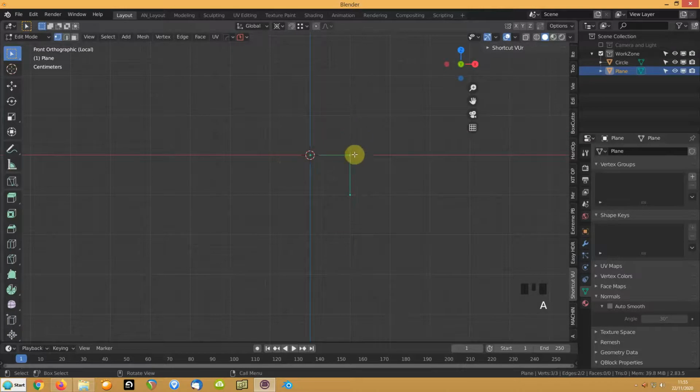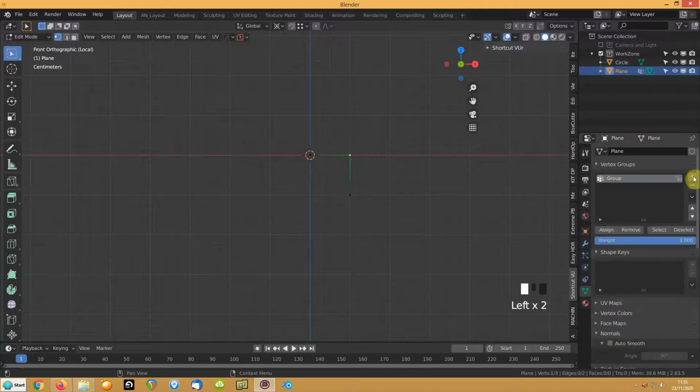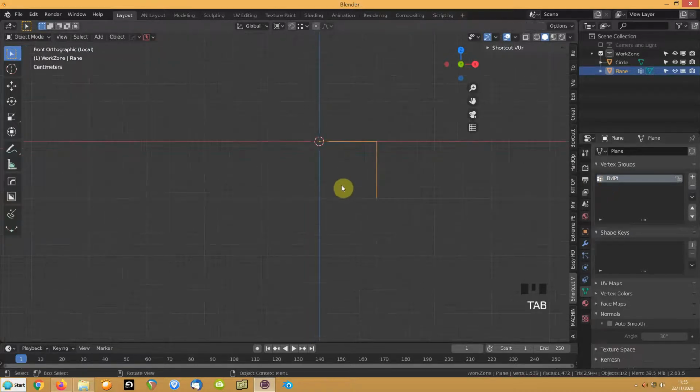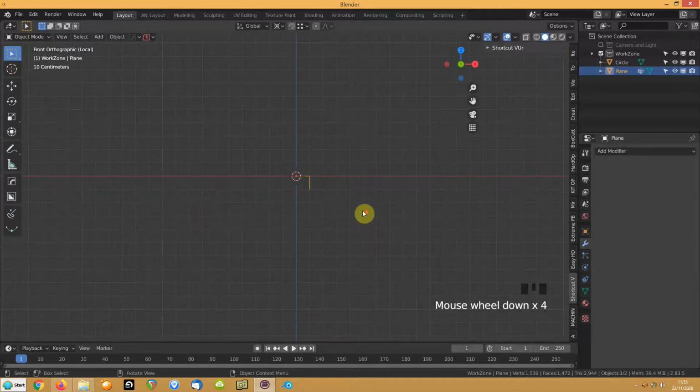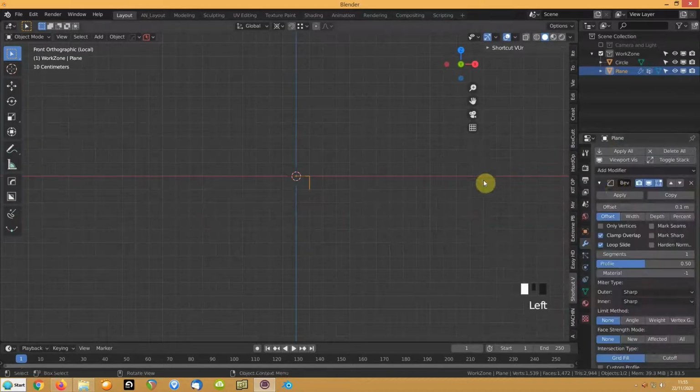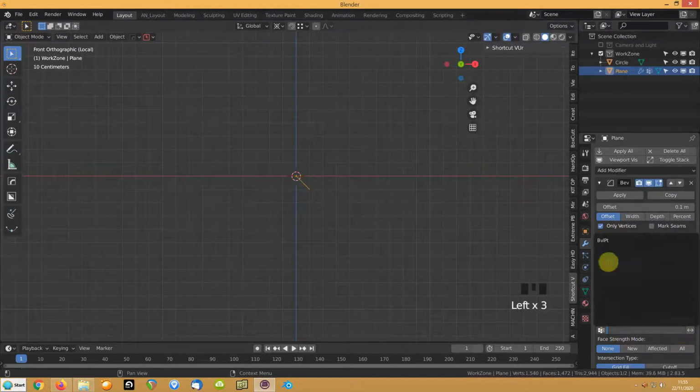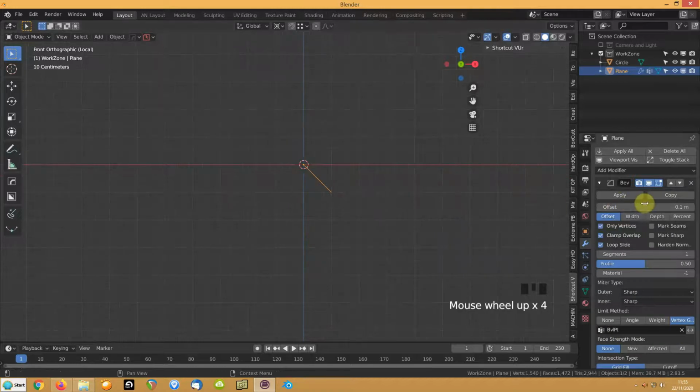That leaves us with a step. Select that one point, create a vertex group, and assign it to that one point. That's your editing done. Everything else is modifiers. So, first modifier, bevel. Only the vertices, vertex group, bevel point, and we'll do.